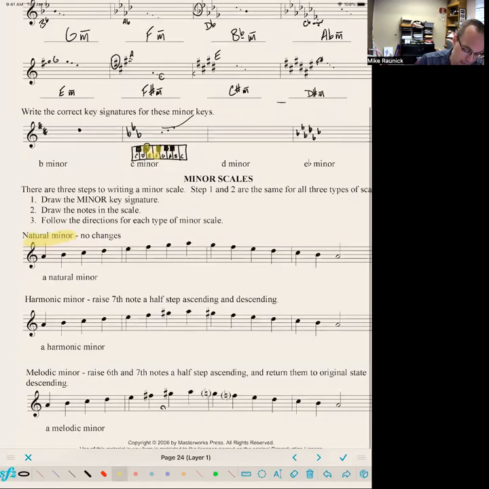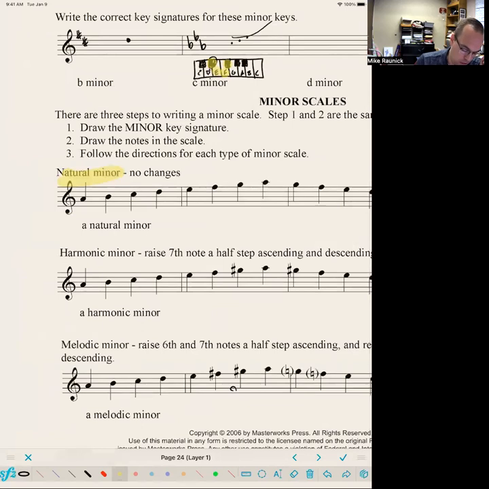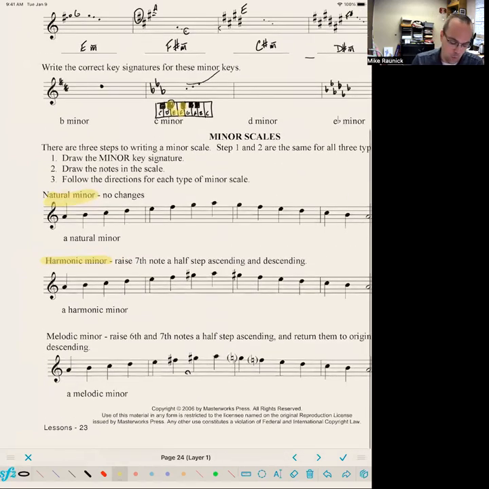Then there's a different minor scale that is called harmonic minor, okay? And in harmonic minor, we raise the 7th in the scale. So we do it with the key signature, la, ti, do, re, mi, fa, and then right here, instead of so, we're going to raise the 7th note of the scale, and then la. So it leads to la. And it's going to sound like this.